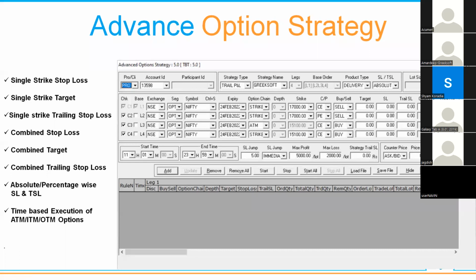So if I want to put a stop loss or target for a single leg, even that is possible on this particular screen. And as I told you earlier, we also have this ATM, ITM, OTM option execution. So if I want that, at 11 or at 12 noon, whatever the ATM is, I want to sell a straddle of ATM option. So I can simply put timing, that at 11:30 sell a straddle, at 12 sell a straddle, at 12:30 sell a straddle. So it will automatically sell the straddles, or any 2 leg strategy or any 3 leg strategy that you want to make as per time.